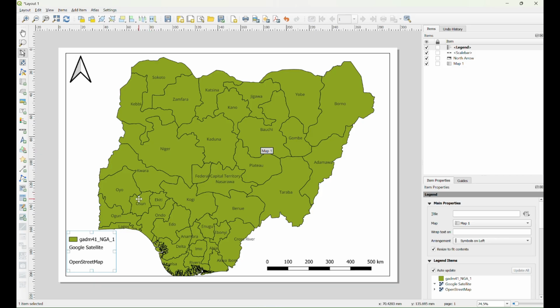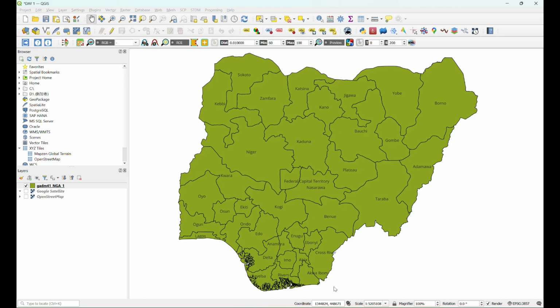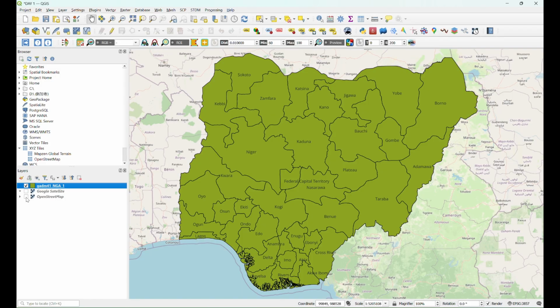Without the legend, someone who has been to Nigeria will know that this map maybe shows states of Nigeria. But if the person doesn't know, the legend will inform him that this map is showing this particular place in the world. But we can see Google Earth satellite and OpenStreetMap, which are not showing here because they have been unchecked.